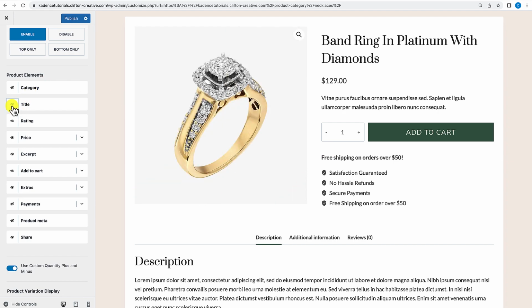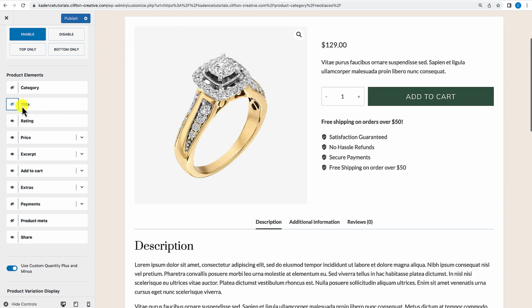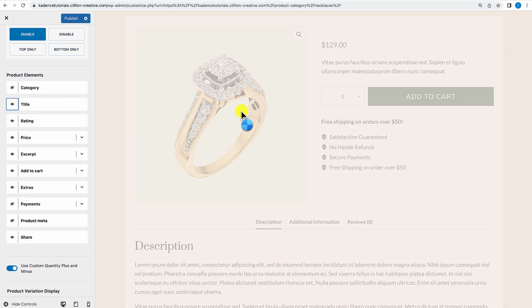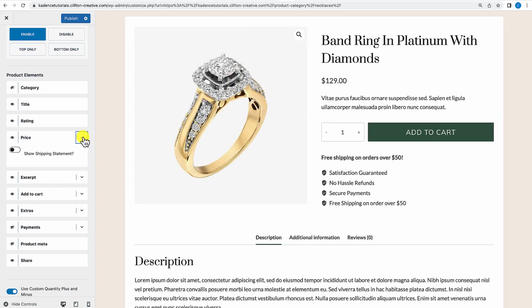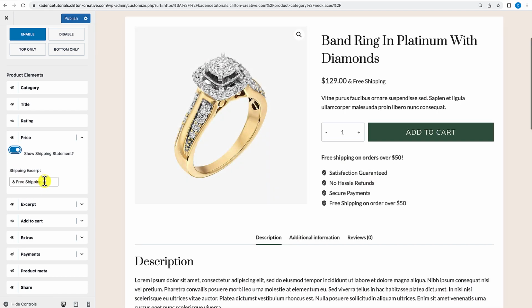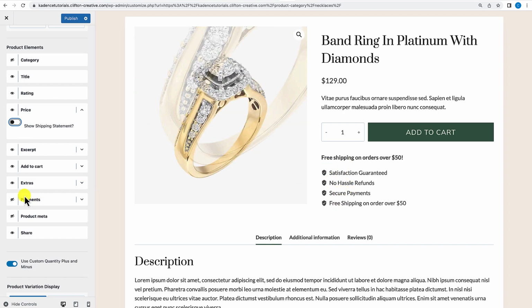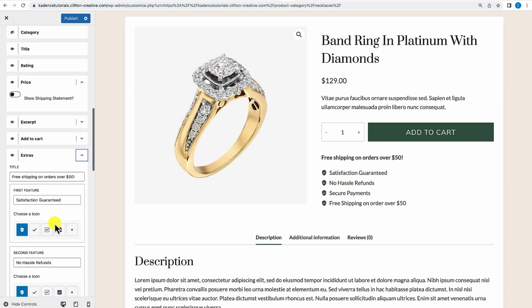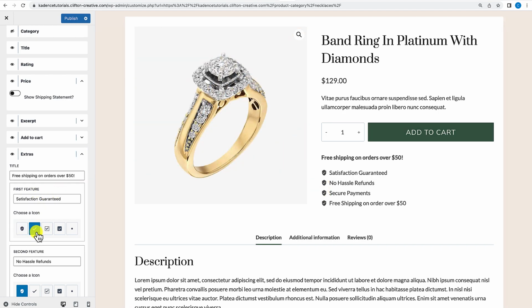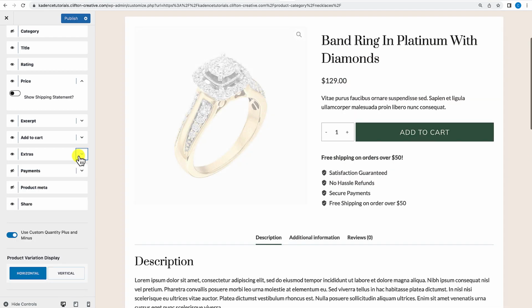So for instance, I can choose to hide the title. Now that wouldn't be a very good idea to hide the title, but you can if you wanted to. And then you can also configure certain elements as well. So for instance, the price can be configured to show a shipping statement. If you toggle this on, then you can add some additional text over here, right? So $129 and free shipping or something like that. You can also control how many extras appear here. So these are the extras that you can add, and you can choose what the icons are. So I can choose a different icon for each one, or have the same icon for all of them.